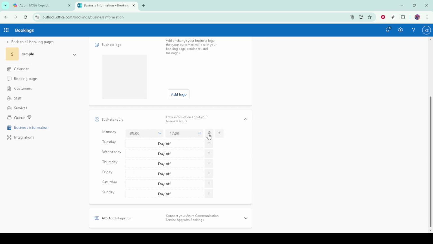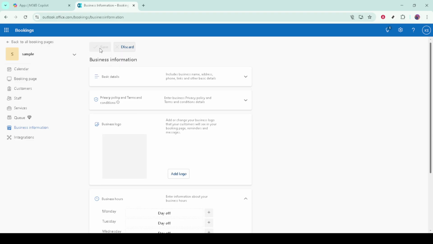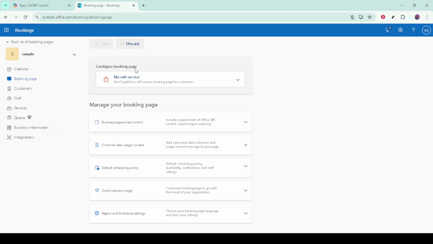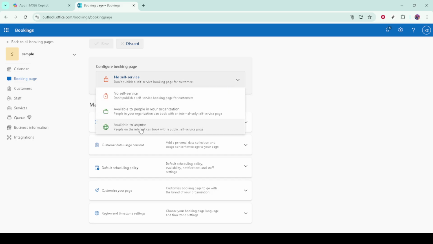Now move over to the booking page section. This is where the public-facing settings are controlled. Find the Configure Booking Page drop-down, open it, and select No Self-Service. This setting removes the online self-booking option, so customers can't schedule anything themselves. It's the most reliable way to switch your page from public scheduling to admin managed only. Once you've selected No Self-Service, click Save.